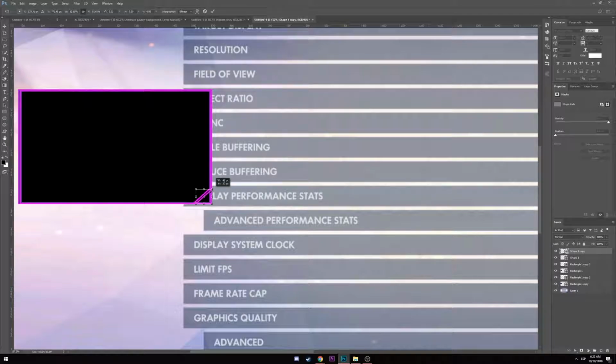Now this is just a little bit more of design on this end. What I'm doing is I'm just creating something slightly different.